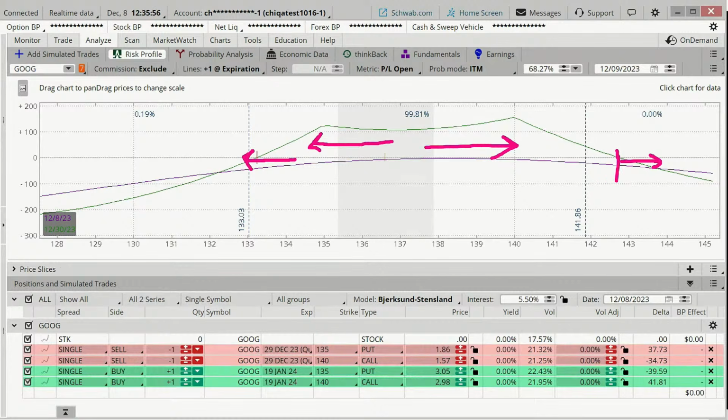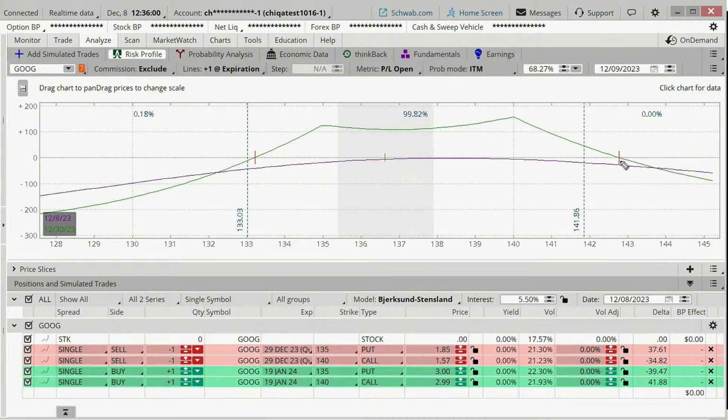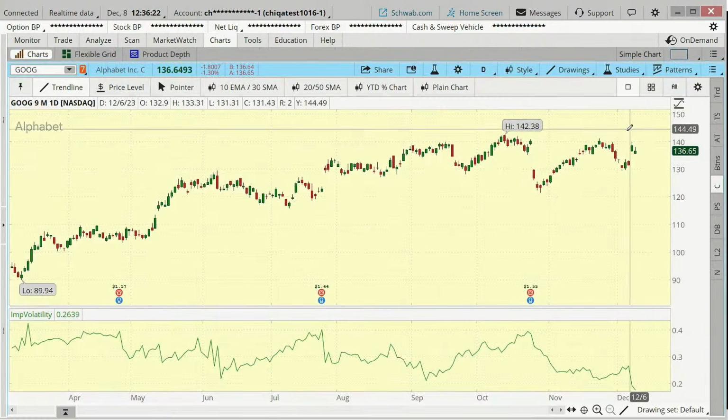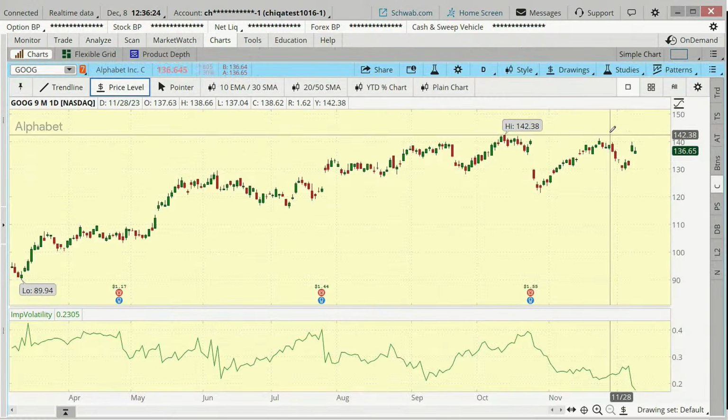On my graph right now, I've got a break-even at expiration, right close to just under 143 and a little bit above 133. Let's look at the graph and see if that makes sense. 143, and I'll just draw a couple lines here.